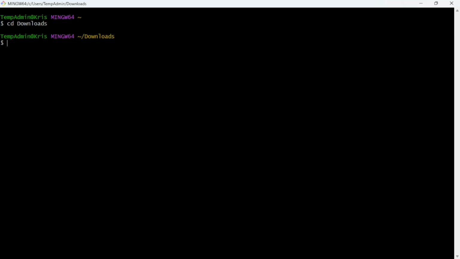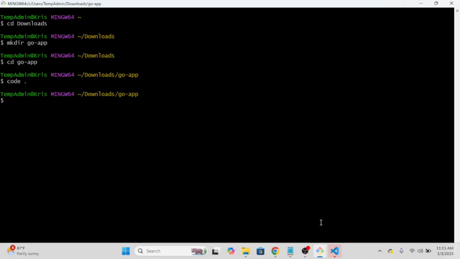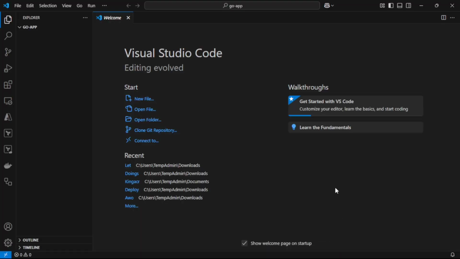Now let's make a directory and name it go app. Right, now we have our go app. Let's cd into go app. Now we are in our go app directory. Then let's open VS Code. Now our VS Code is open with our go app.